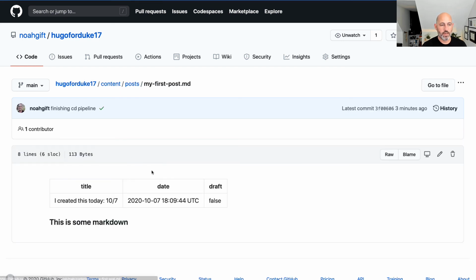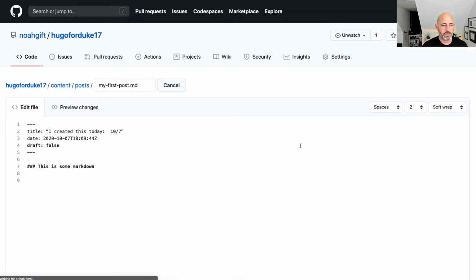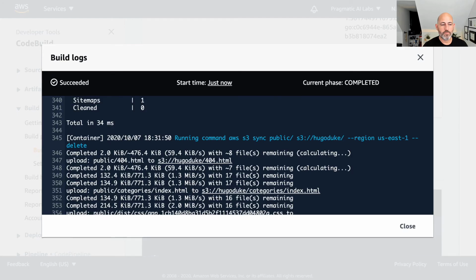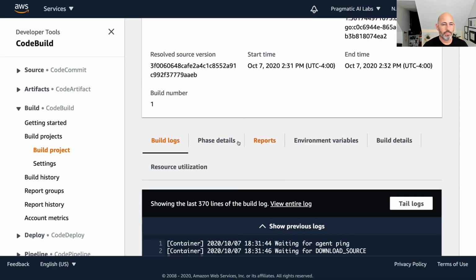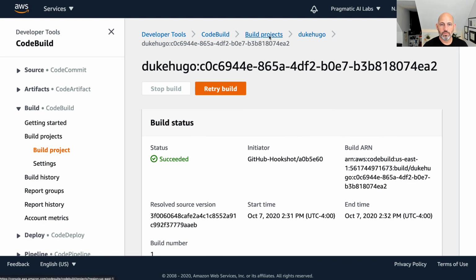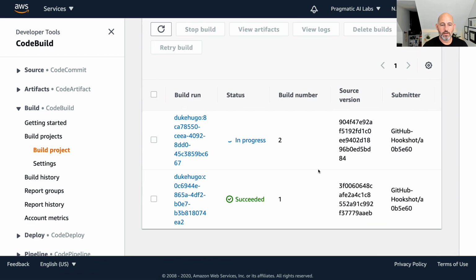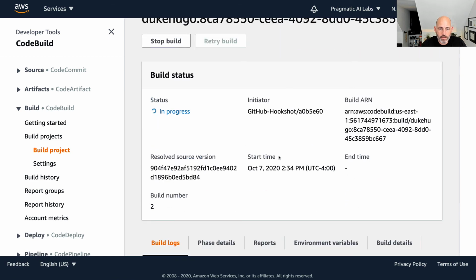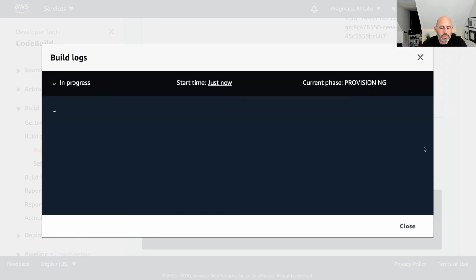So I'm going to go here, and I'm going to say, just tweak this and just say, okay, I created this. This is some markdown. I am testing CD with AWS CodeBuild, and this should deploy very, very quickly. So we'll go here, we'll say commit, go back again to our build server, and it should wake back up again. And we'll go to Hugo, and there it is. Now we're running build 2. Again, this should be pretty quick. We can just tail the log files.